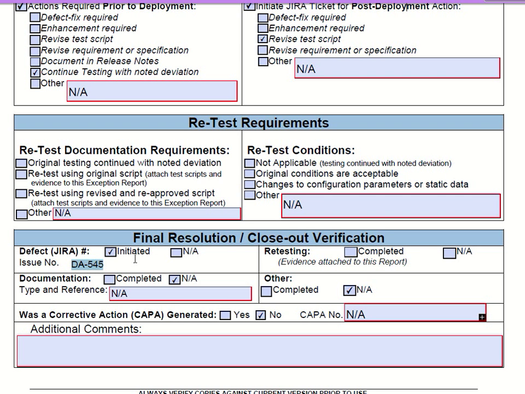Now, the trick here is you need to make sure that these do get resolved, because auditors will look at these exception reports and say, all right, you closed the exception, you triaged it out to your JIRA, but now show me defect number DA545 and show me that you actually addressed that and closed it. So we need to make sure that they don't just go into a black hole somewhere, that they do get addressed post deployment.